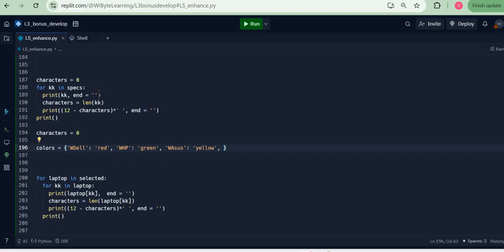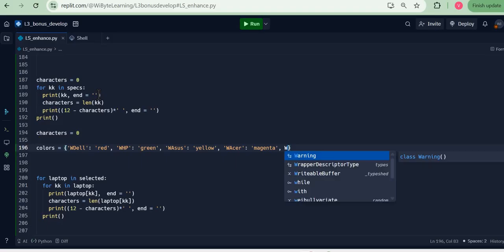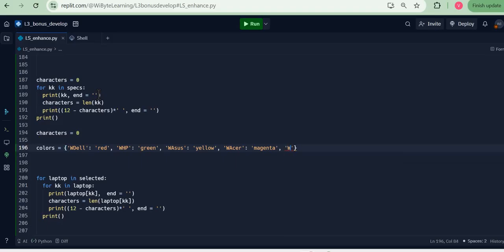Of course it must be one of those recognized colors in the Colorama Fore module. Now it must be one of those recognized colors for the Fore. So let's say WAcer, let's put, for example, magenta. And I think I can put WLenovo. I can probably put blue. Now, I just realized that there is a typo here, so I'm going to fix that right away.